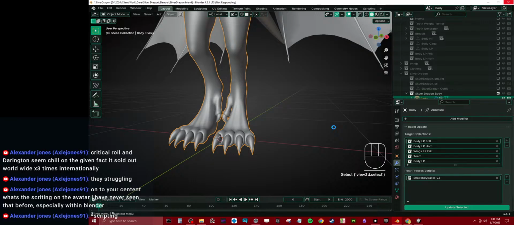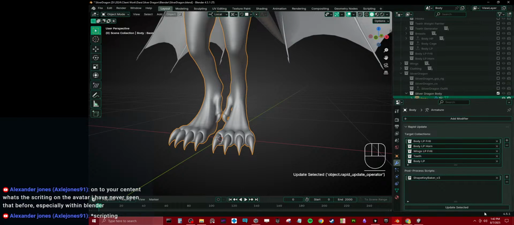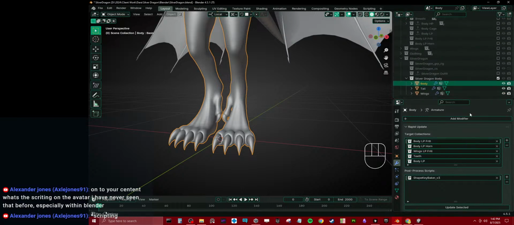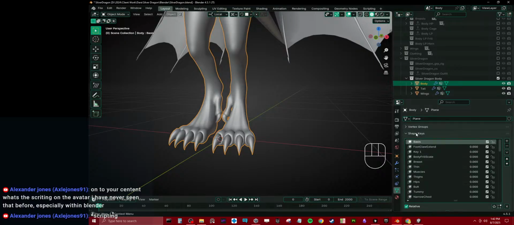On to your sentence. What's the scripting on the avatar? I've never seen that before, especially within Blender. I use ChatGPT and Cursor, some of these AI scripting tools, to help with utility scripts, for things like merging objects together. I'm building a custom add-on with it where I can take collections of objects and merge them into a final object. So it's really useful for workflow stuff.